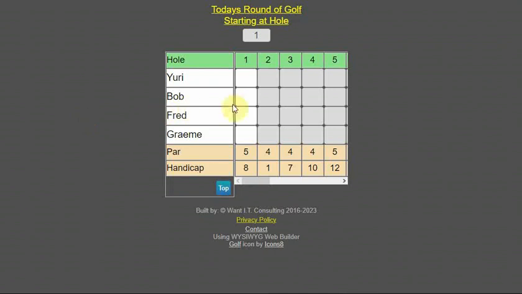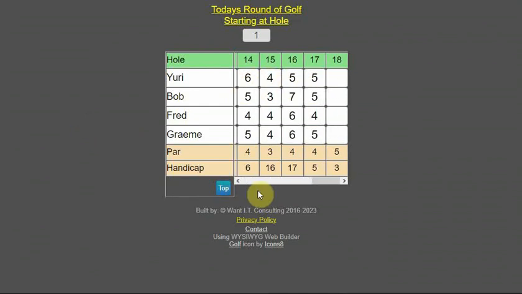And now we start entering the scores hole after hole. So I've got a 5 and a 6 and a 7 and a 6. You just keep entering those scores as you go hole by hole around the course. As you can see, we've now completed 17 holes.